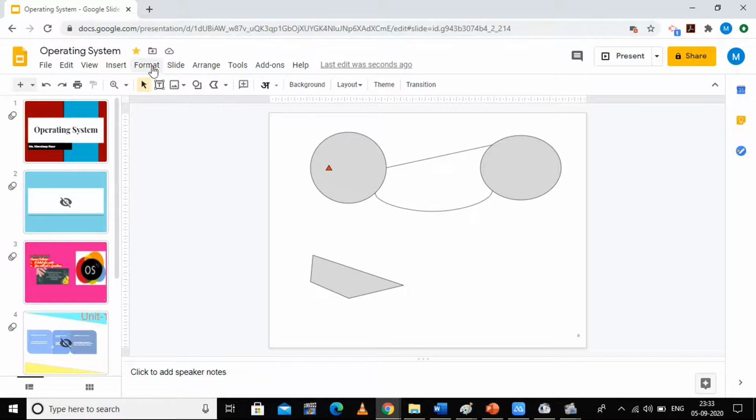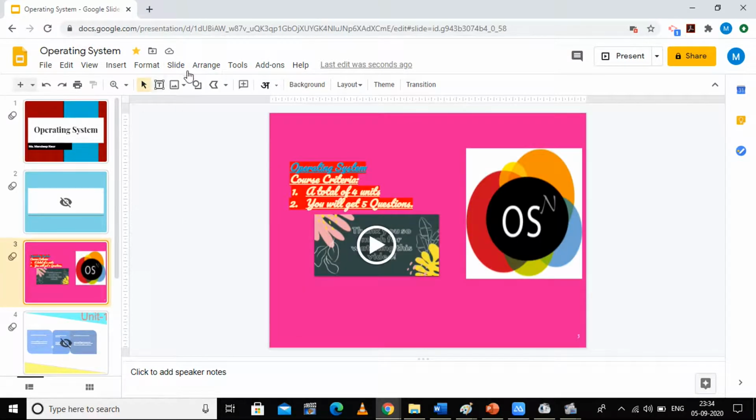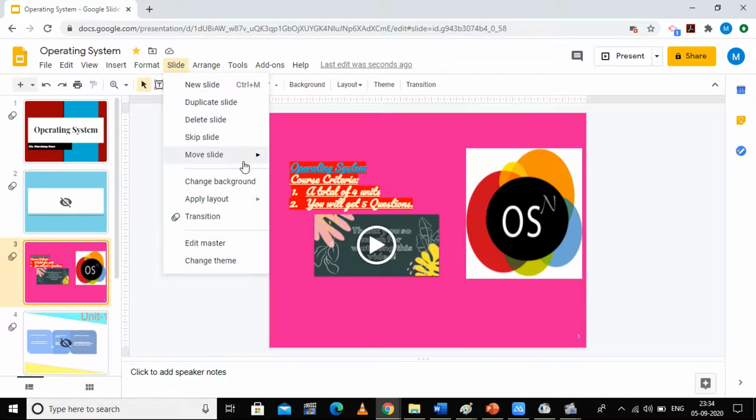The next option of the slide is to change the background. If you want to move the slide up or down, you can do that. Move the slide to the beginning or move to the end. Actually I have selected the last slide only, so if I select the middle slide, then you can get every option of this moving of the slide.